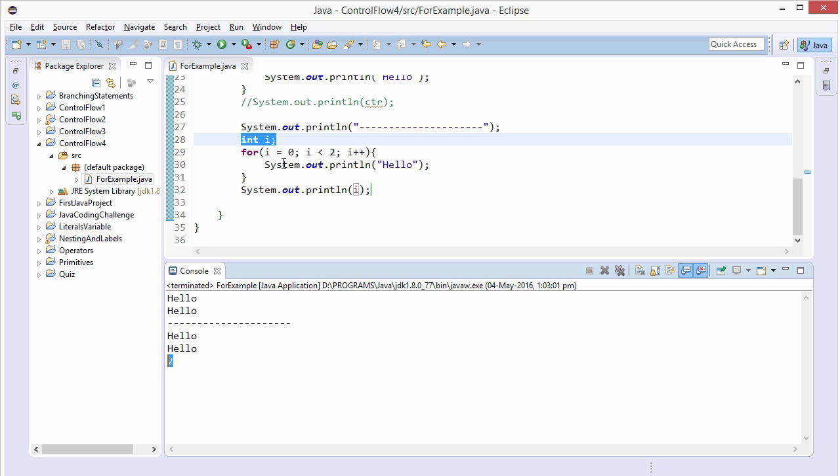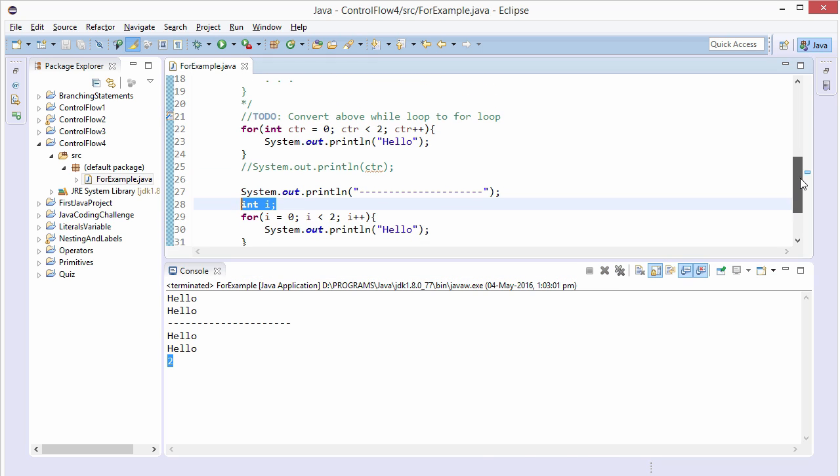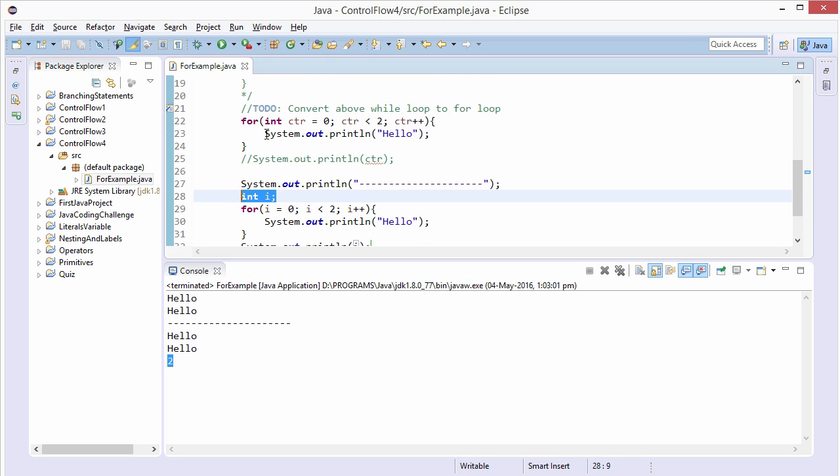If the requirement is to get the information on the number of times the loop was executed, then you can declare the variable outside. But if there is no such requirement, then declare and initialize it within the for loop.